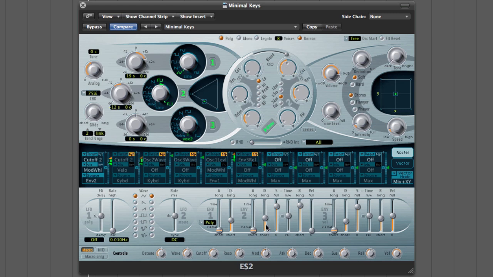Then the decay is 330 milliseconds and the sustain is 0.6, so over the course of 330 milliseconds the filter will go down like that to 0.6 of its top value, and then once I release the key, it will take quite a long time to release back down to its normal level.